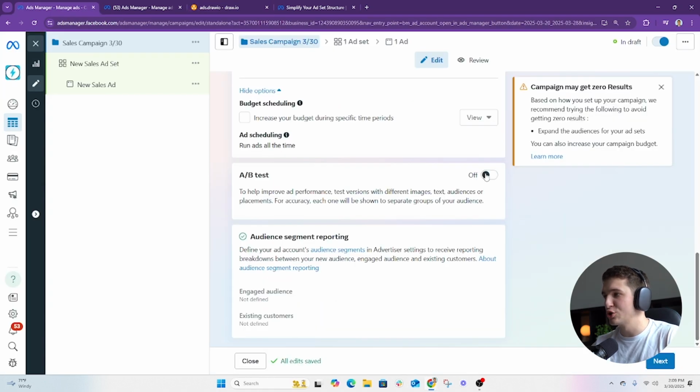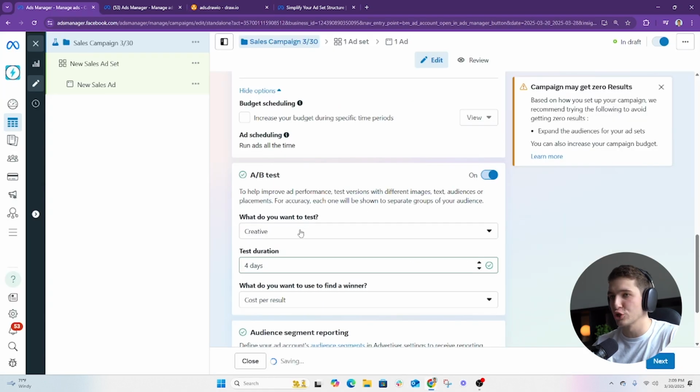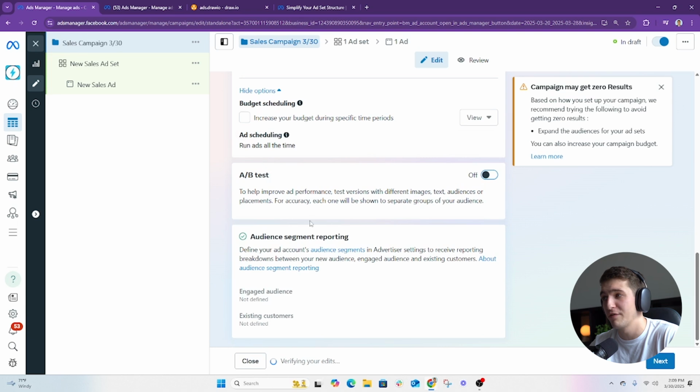Now, the A/B testing tool, this allows you to test different versions of your strategy, whether it be the creative, whether it be the audience, whether it be the placements. This is, again, a bit of an advanced function. It's not incredibly useful in 2025 anyways, because the algorithm is going to optimize towards your winners. So I would go ahead and keep this off and move on.